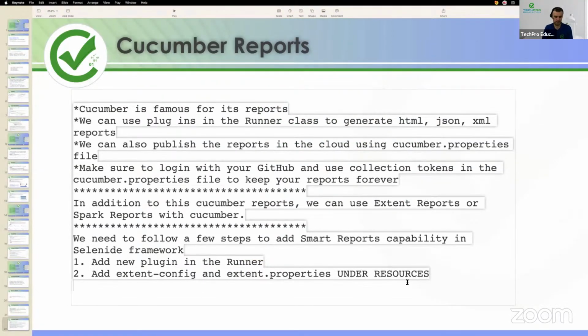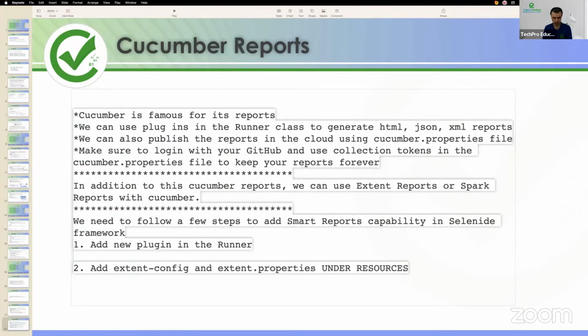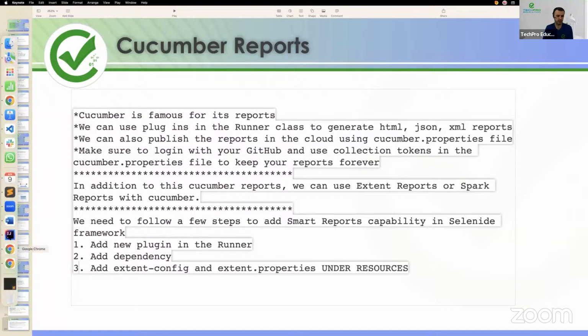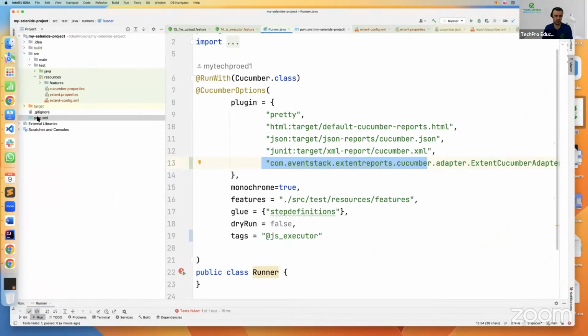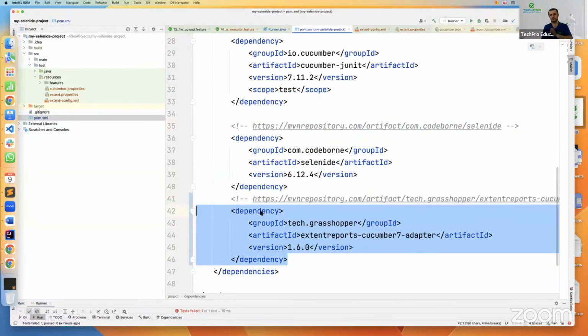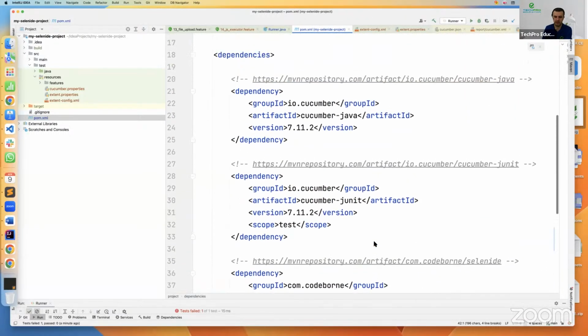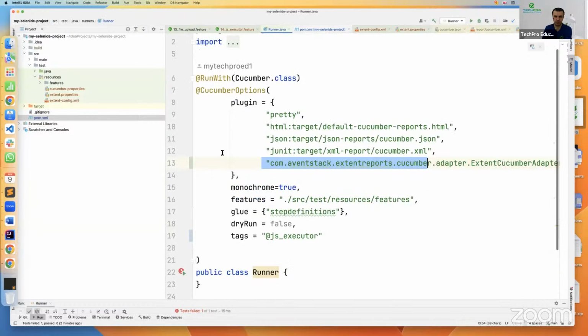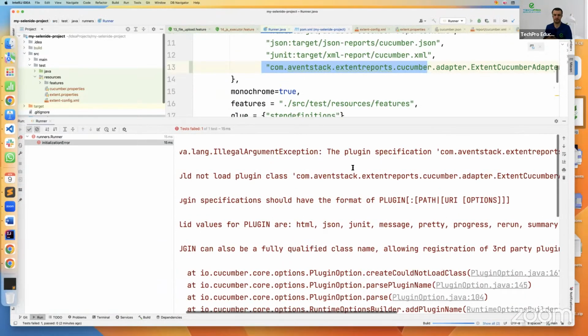Step 2 should be add dependency. Step 3, add these configs. Let me add the dependencies in the POM XML. Just like so. This is the Cucumber extent report dependency. Now I will try to run one more time. Let's see how it goes.